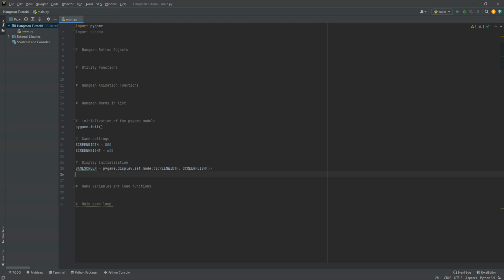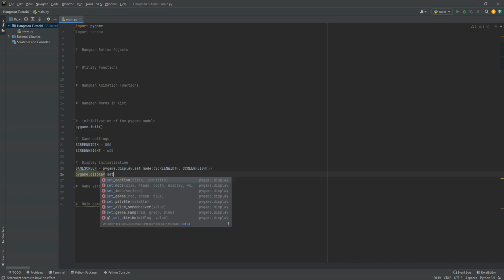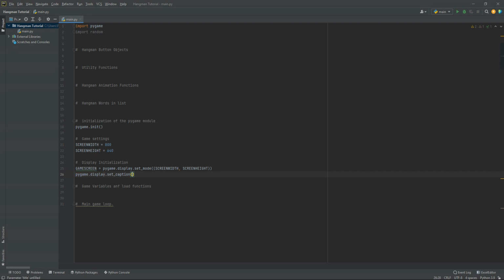Directly underneath that one, we're going to go with pygame.display.set_caption, and we're going to call it Hangman. The next thing we're going to do is go down to our main game loop, so we've actually got something being displayed to the screen. We'll start off with run is equal to True, and then while run is equal to True, we'll have our Pygame running.